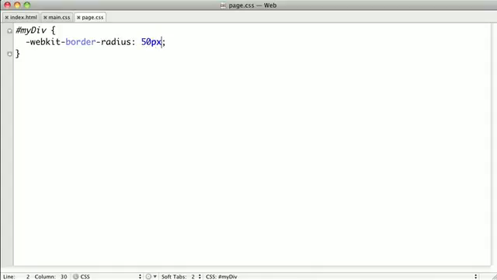However, the first thing that you probably noticed is that I prefixed the border radius property with a dash and the word WebKit. Like many other properties in CSS3 that are still in draft form, these properties have browser prefixes. Ultimately, the property name should just be border-radius without the prefix, but because these standards aren't finalized yet, we need to use these prefixes in order to avoid compatibility issues down the road.